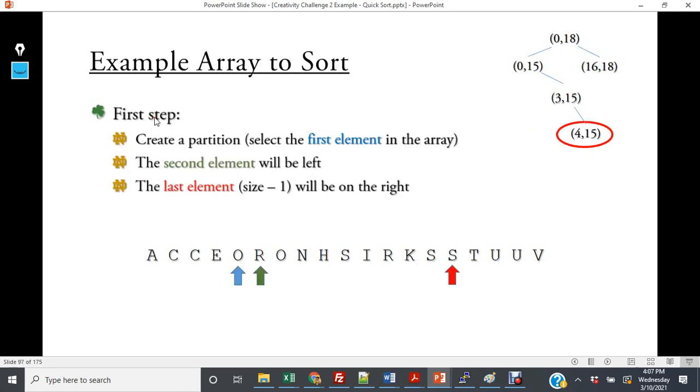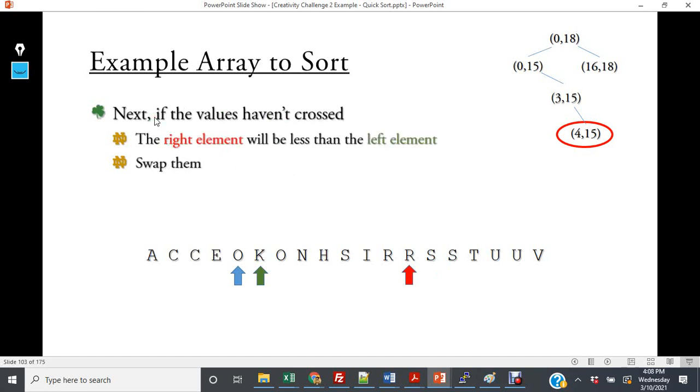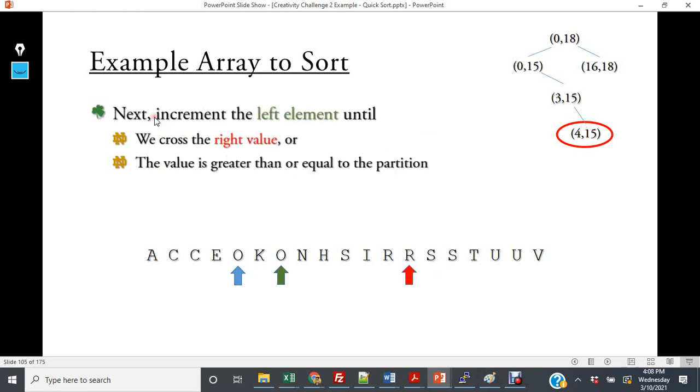We now have 4 and 15. R is greater than O, so now we have to find something that's less than O. And we see that we're going to be able to do this when we hit K. We are now going to swap R and K. Now we do the same thing. We hit O again.